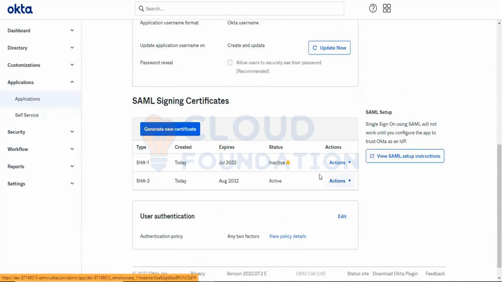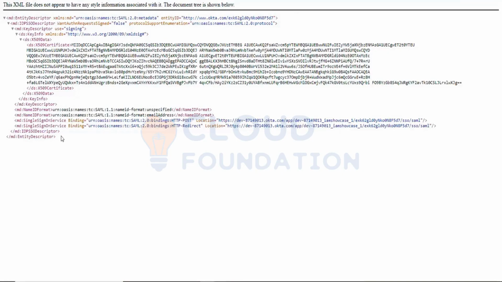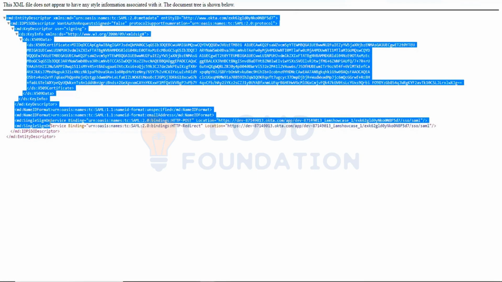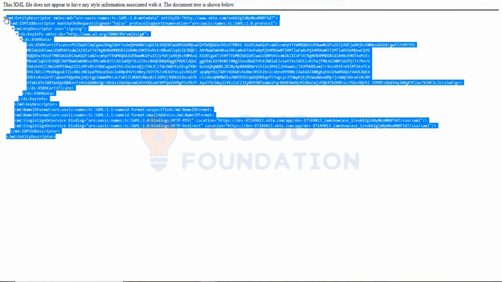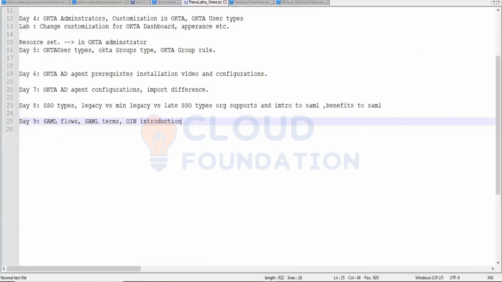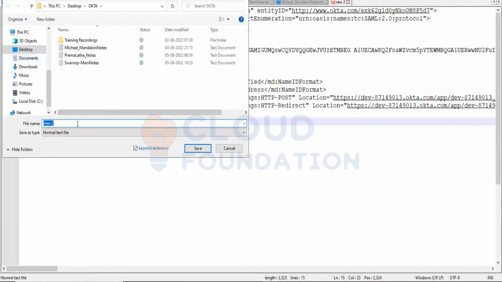Or either you can do this with the certificate. There is an option called SAML Signing Certificates. You can see View IDP metadata. I'm going this way. View IDP metadata. Copy this. This is my Okta's metadata. I'm copying this metadata. Save as a file. Click Save. I need to save this as an XML file.